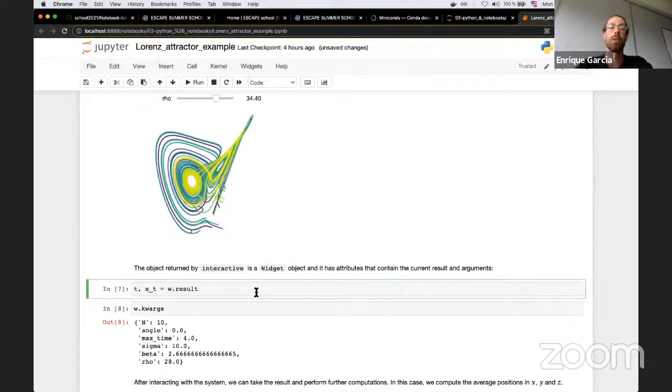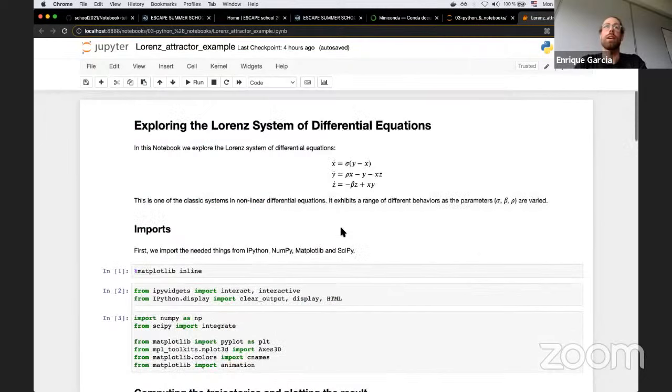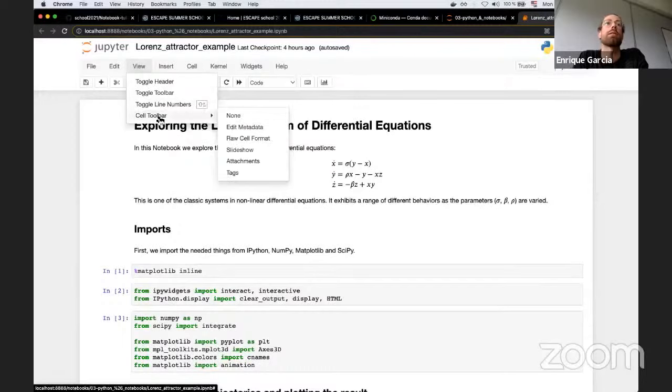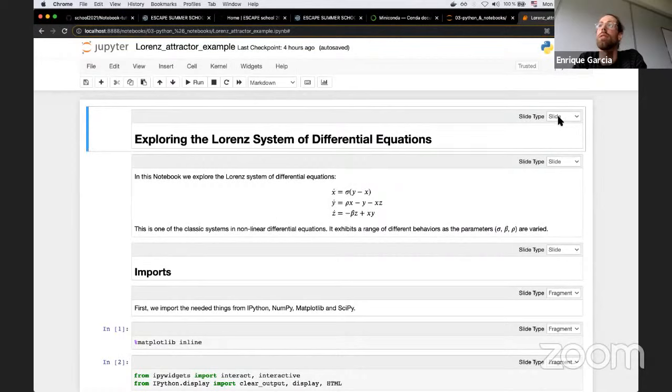But the important thing that I would like to show is, if we go to view, and we just toggle the cell toolbars. Here we get a bit into the advanced features of the Jupyter notebook, where if we go into slideshows, we can basically choose a kind of slide type for each of the cells, okay?